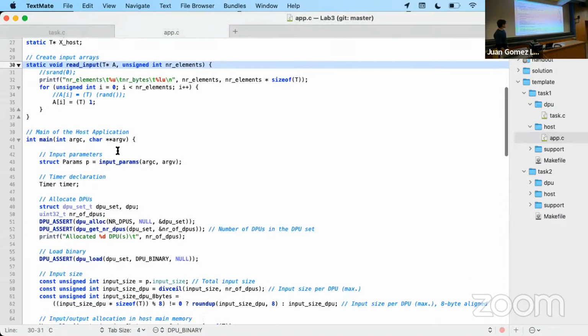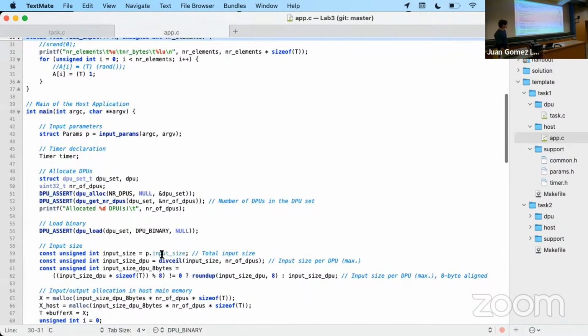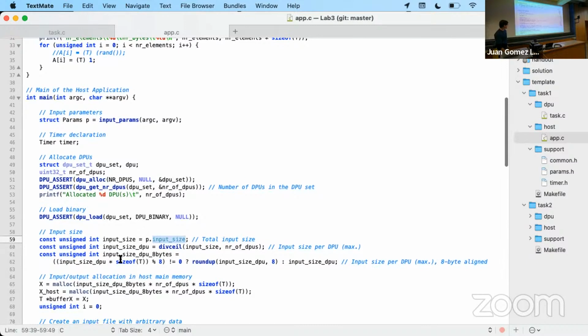And then this is a function that is in another file. This input params is here in this params.h, just for the input parameters. In principle, you don't need to change anything here. Just the input parameters, which you will provide through the command line. For example, the total input that you want to transfer from the main memory to the PIM-enabled memory, to the multiple DPUs. That's why we also have some code here to divide the whole input by the number of DPUs. So in the end, there will be one part of the input that goes to each of the DPUs, right?